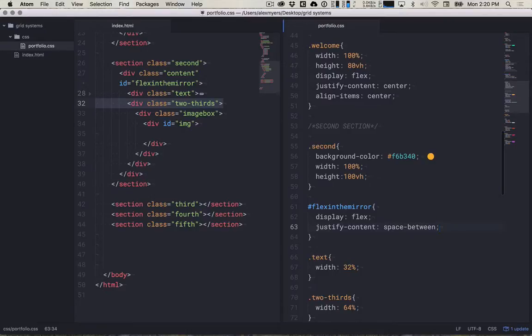Justifying content with space between makes your first element be left justified essentially, like flex start, and it makes your last element be flex end, so right justified, touching the right hand side. And then all the other containers in there are just going to be evenly spaced. Does that make sense? So the margins will always be even.